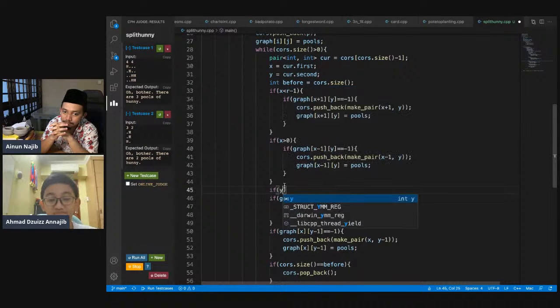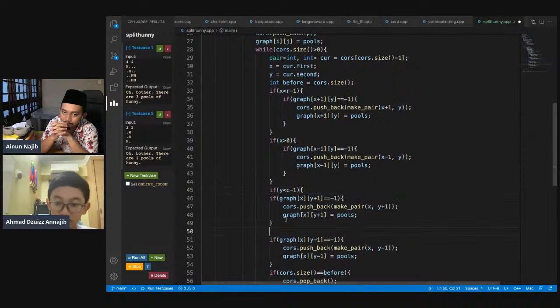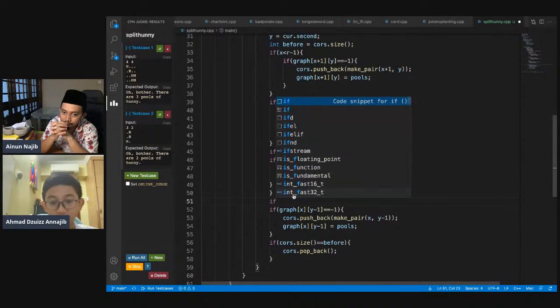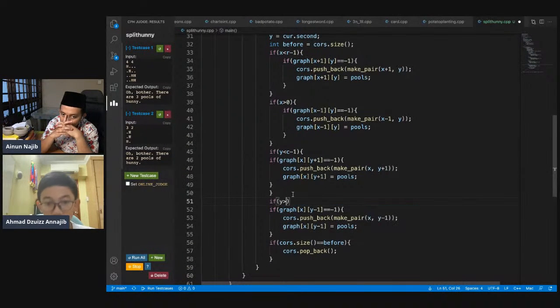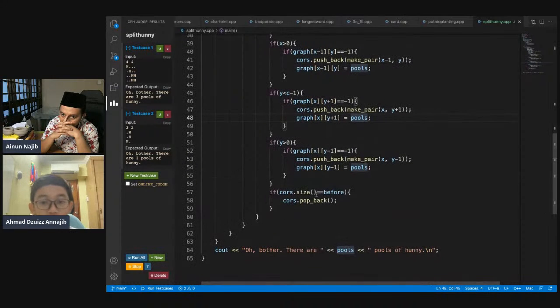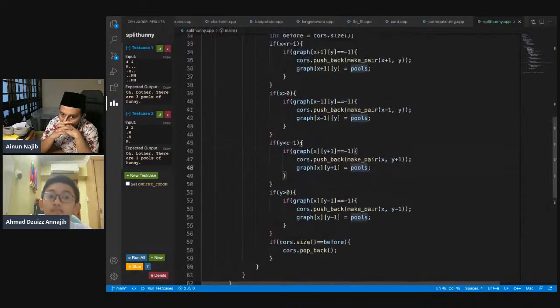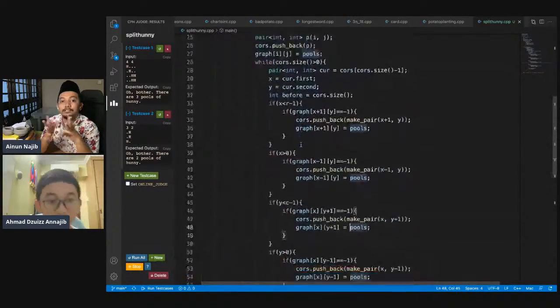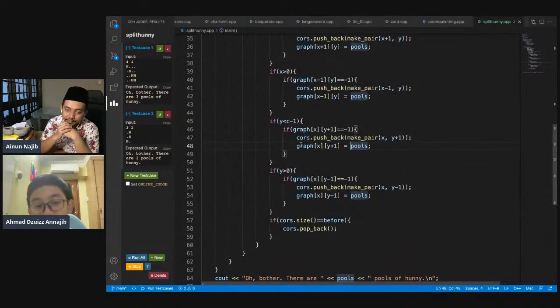Y smaller than C minus 1. Very good. Then if Y is greater than 0. Very good. Okay. Then we've got our side. Yes. Now the logic is complete. The code is complete now.